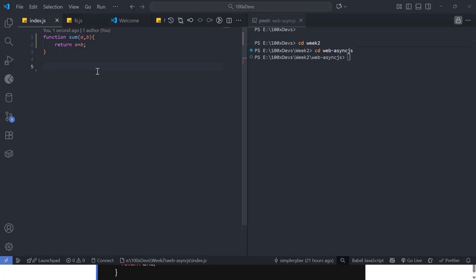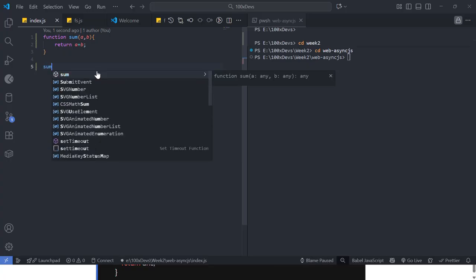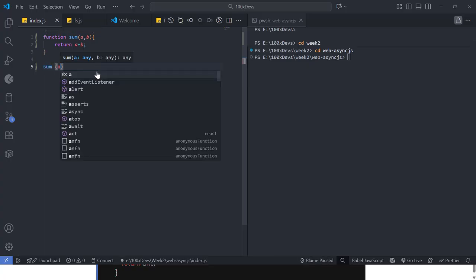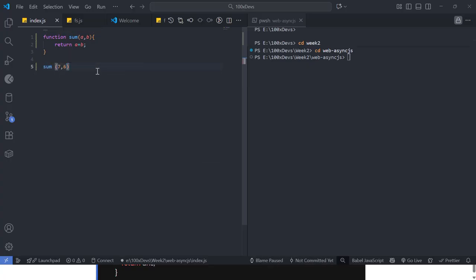If I want to use this function again and again, I don't need to rewrite a plus b, a plus b. This is basic functionality, but there might be huge functionality, like creating a button. I don't want to write it again and again, so I can create my function and call it again and again. For example, I will pass here 7 comma 6 and store it in a variable.